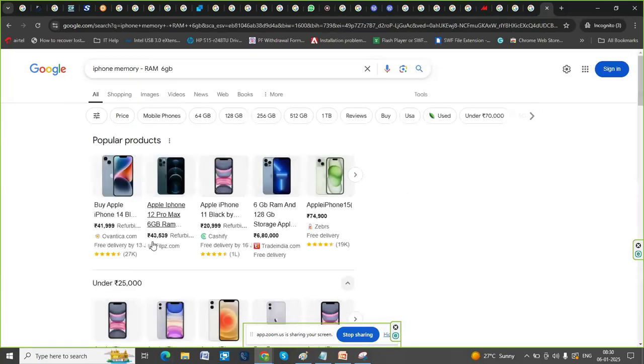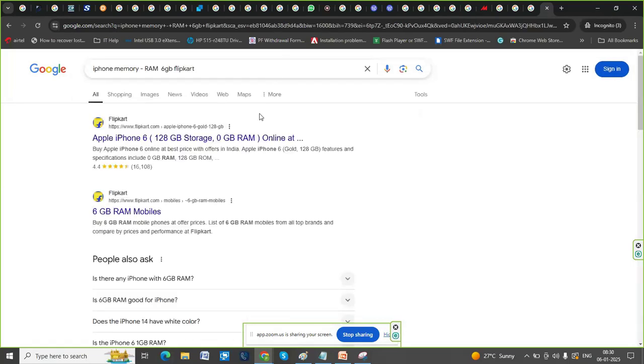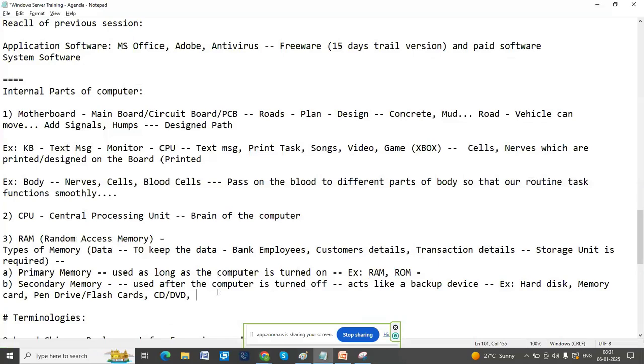Where will you see that word? Suppose you are shopping on Flipkart. Did you come across this? Yes, sir. Okay, iPhone with 128 GB and 6 GB RAM. When they say 6 GB RAM, it works only when the mobile is turned on. When the mobile is turned off, or when you are not using the phone, whatever data is stored in the RAM will be moved back to the storage part.